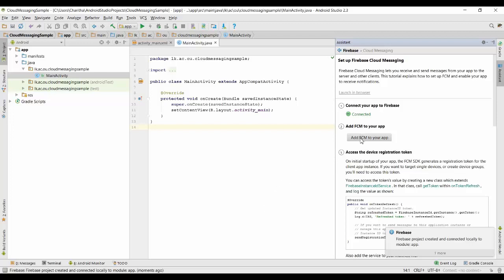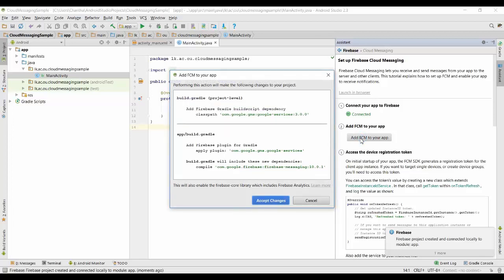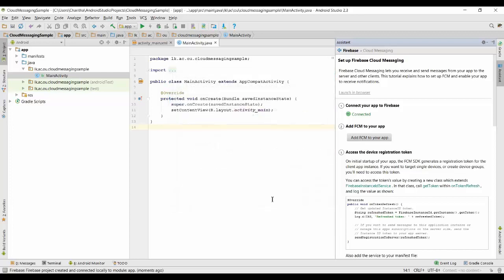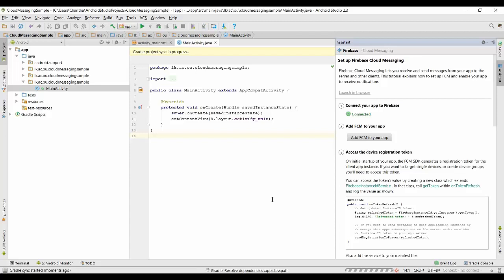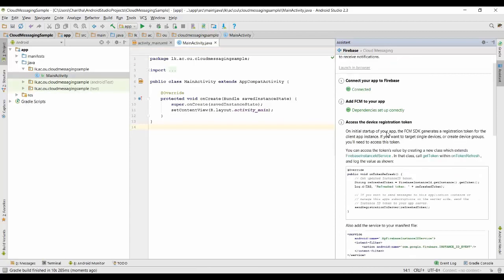So I am clicking the Add FCM to your app button. Once I click that button, a dialog prompt will ask to apply necessary changes for build Gradle files. This will add Firebase and dependencies to our project. Once I accept changes, those settings are added to my project. Once we have successfully added FCM to our application, we can receive Google Cloud-based messages.